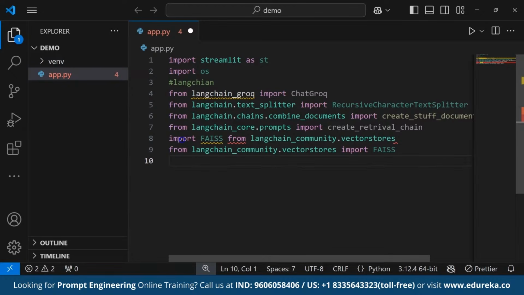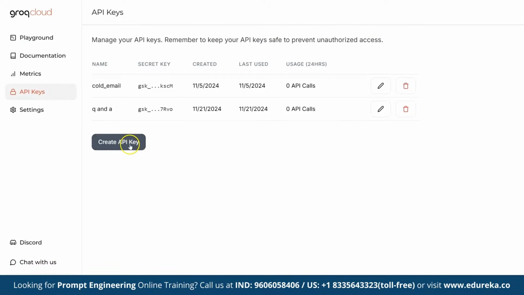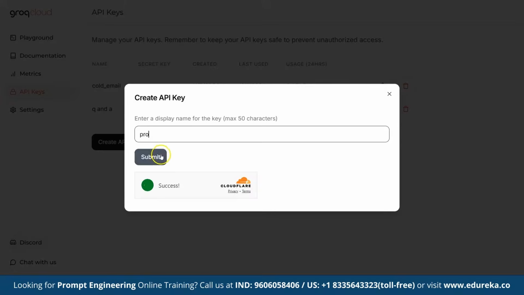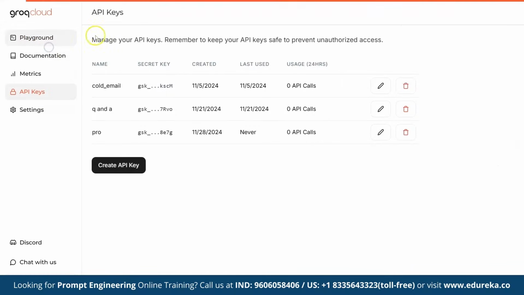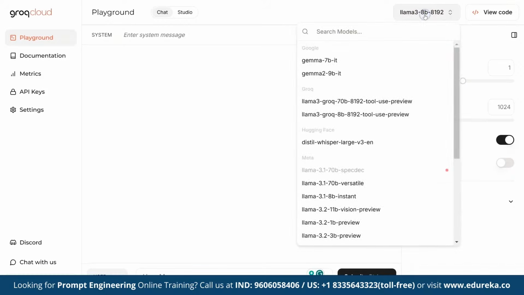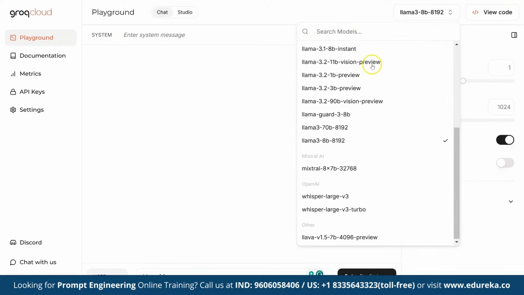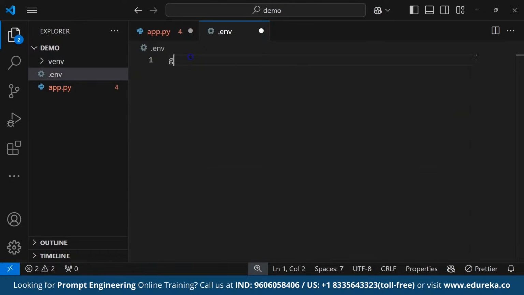But before this, go to the Groq website and on your left you have the API key option. So select and create your API key and copy this. If you want to check your model, then go to the playground and at the top right corner click on the Llama model and check. There are so many of them, the latest also. So choose your model and generate your free API key. Now go to the terminal and paste it in the .env file using the variable GROQ_API_KEY.